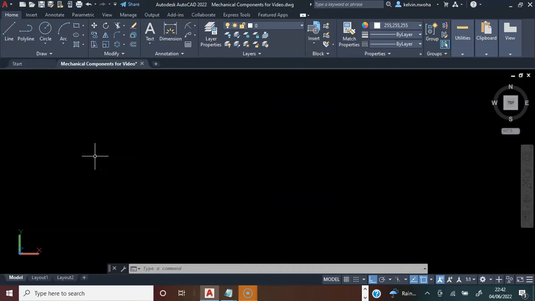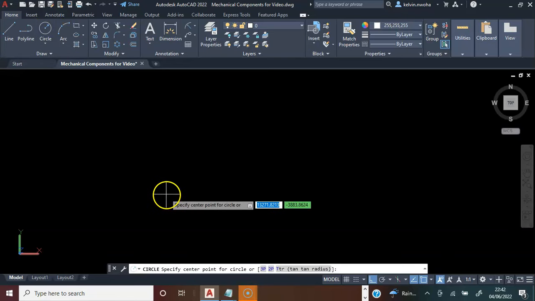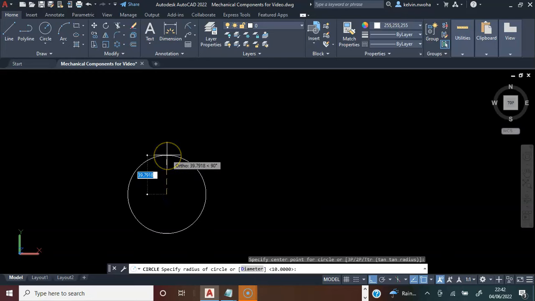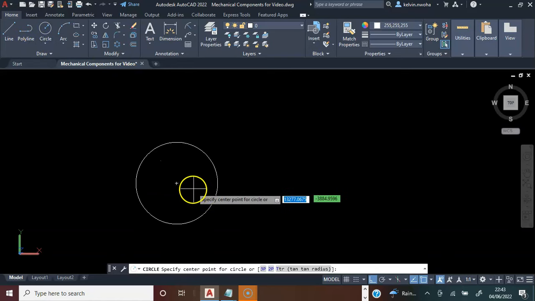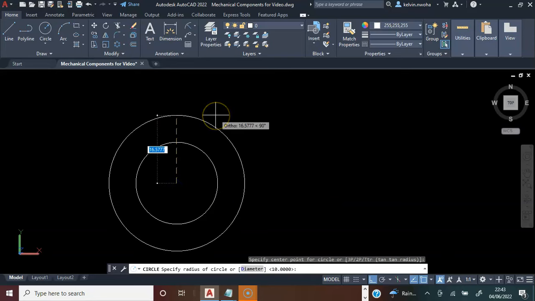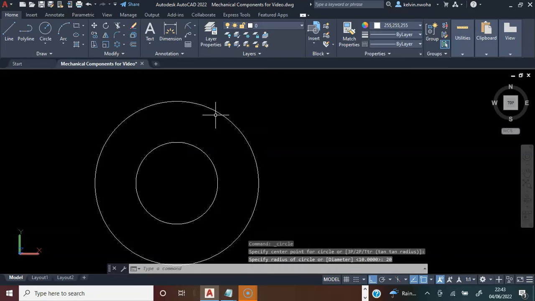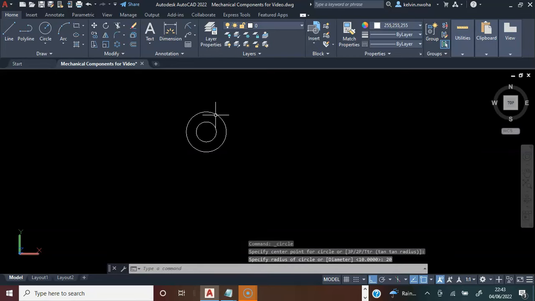The first step is to load the AutoCAD software. Next, we're going to click the circle command, and we're going to pick a point on the screen. The first radius is 10. Next, we're going to pick the circle command again and locate the center of the circle and click. The next circle is 20. We're going to press enter on the keyboard.